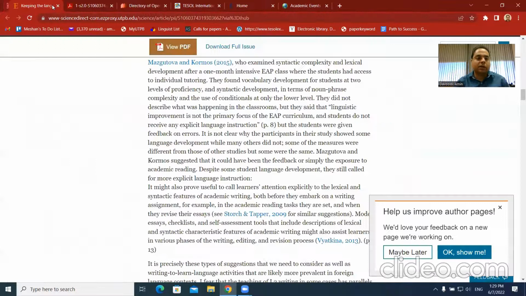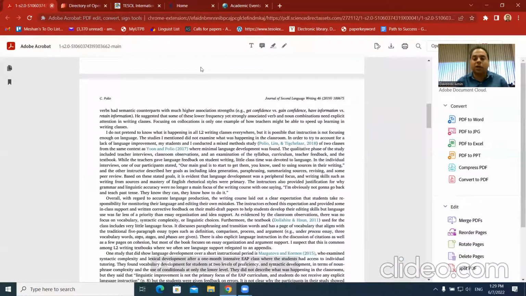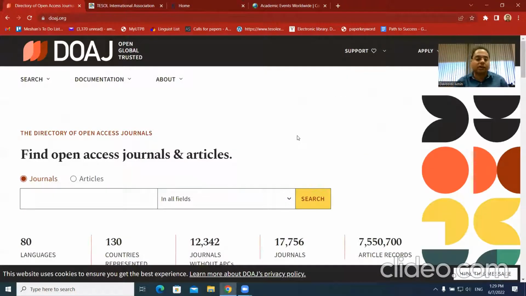So let me go to the other option that you have in order to download journal articles. You can go to this website, doaj.org. DOAJ stands for Directory of Open Access Journals. And basically, open access journals are the ones that everyone can read for free. So you don't need to have a subscription, you don't need to pay. So it's very easy. You go to doaj.org.